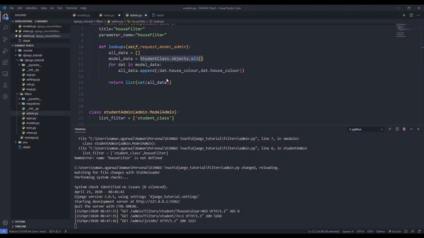Got it? So till now what I did: I took an empty list just to initialize it. Then I created a model data which has the data of all the student class objects. Then I ran a loop and created a list with the house colors. So basically this will be the list which will be used for filtering.